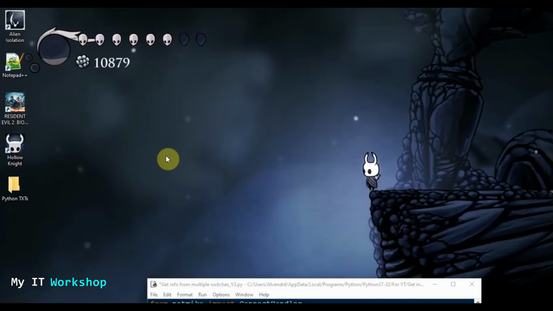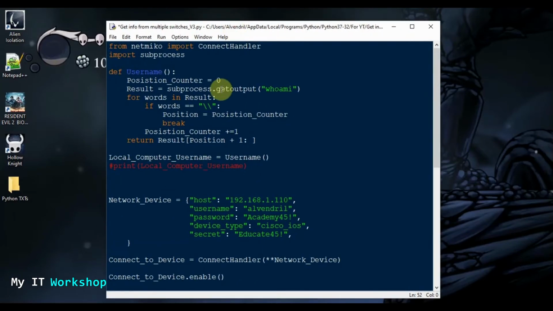Okay, so for that I have this script we used some weeks ago. This is to retrieve information from a switch. We're going to send commands to the switch, and the result we're going to save in a TXT file. All right, so we're going to modify this a little.